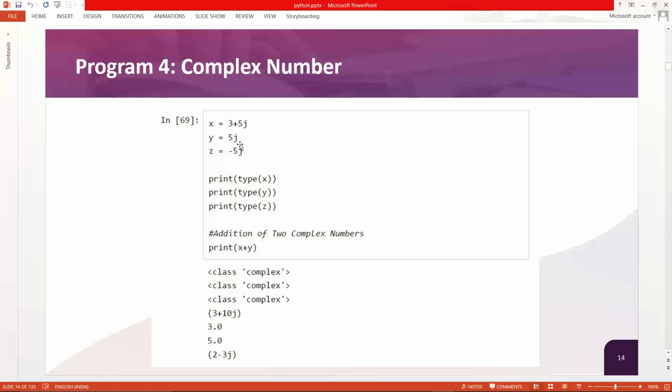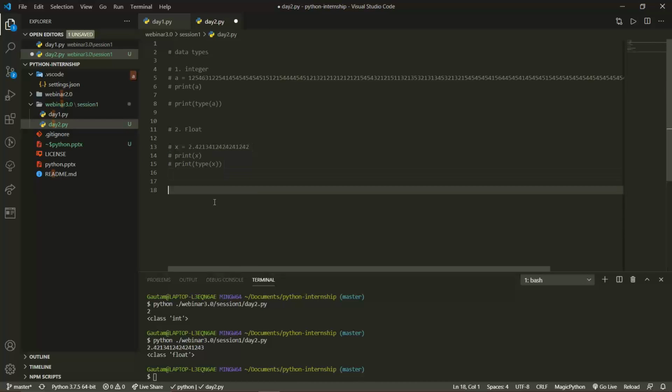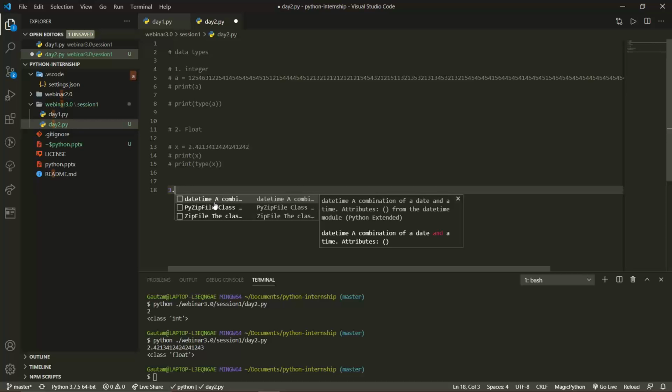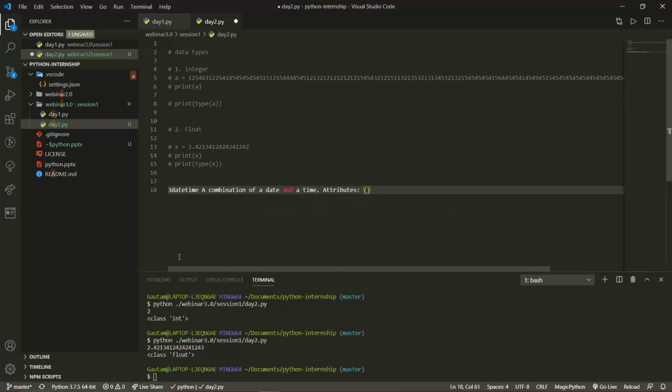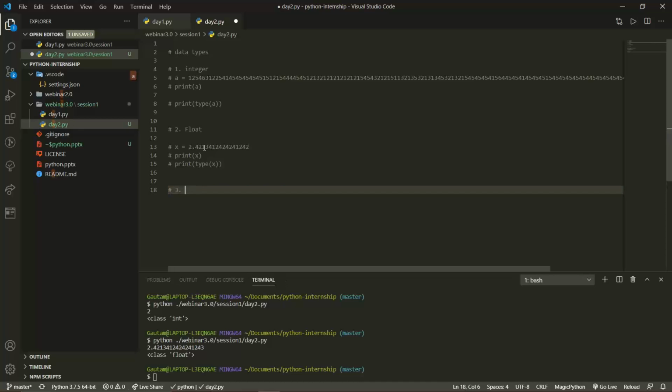Now you must be thinking that we haven't covered string. Why haven't we covered string over here? Actually, string is also a part of the sequences. So when we do sequences, we'll cover string there. So 3, and over here we have the complex numbers, not string.